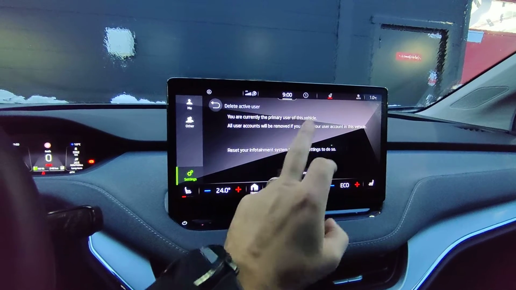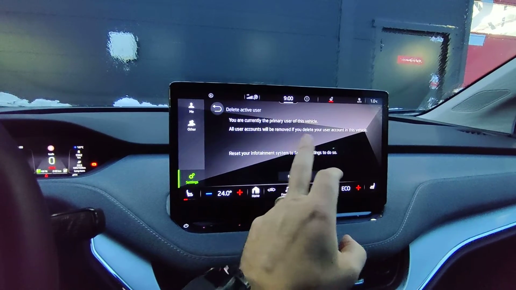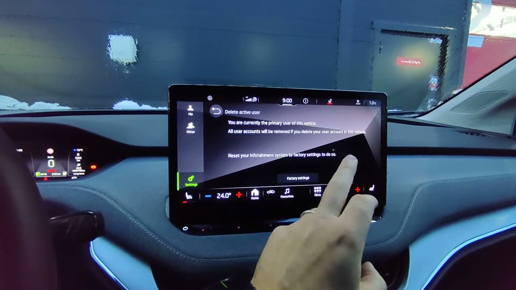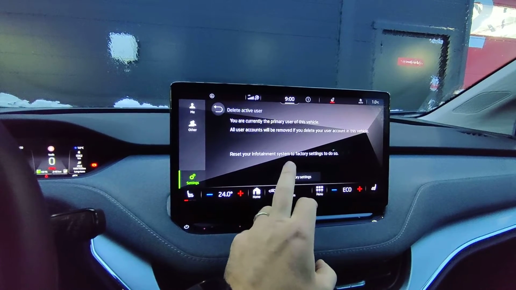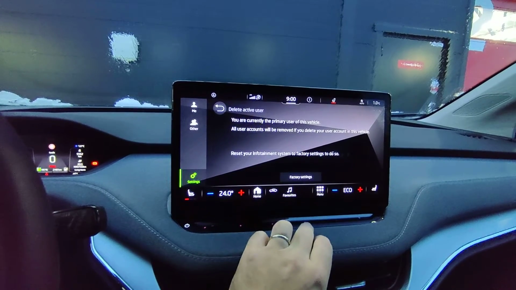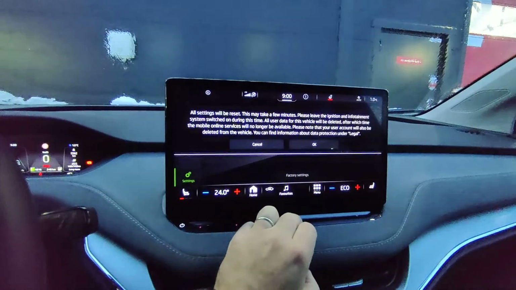You are currently the primary user of the vehicle. All user accounts will be removed if you delete your user account in this vehicle. Reset your infotainment system to factory settings to do so. So let's go to factory settings.